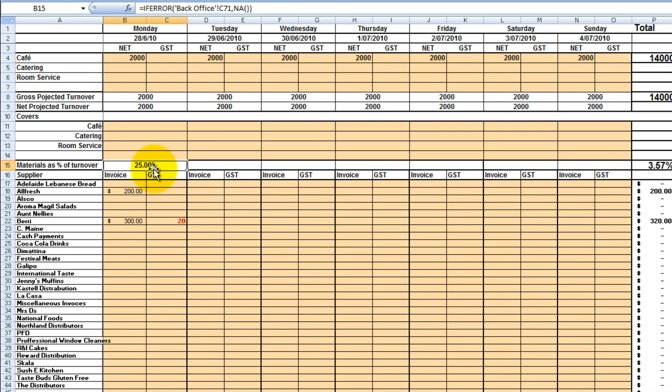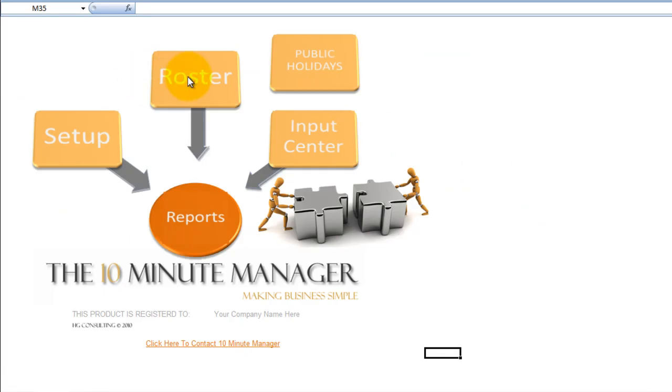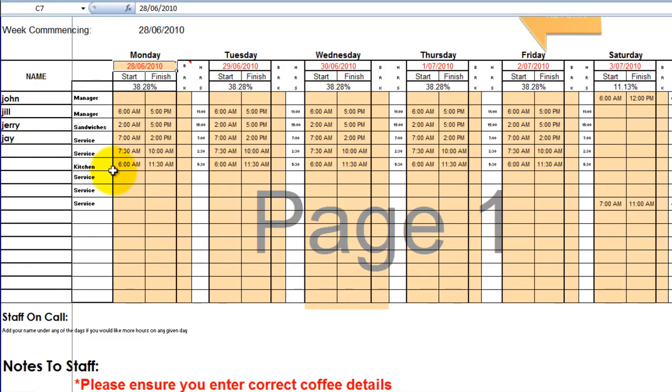Now, obviously we do that Monday through to Sunday. But let's say today is Monday, or let's say we're actually doing the roster for this coming week. We click return to go back, click roster, and what you'll see here is that I do have a roster of sorts. It's a little messy, so I'll quickly clean that up a little bit.